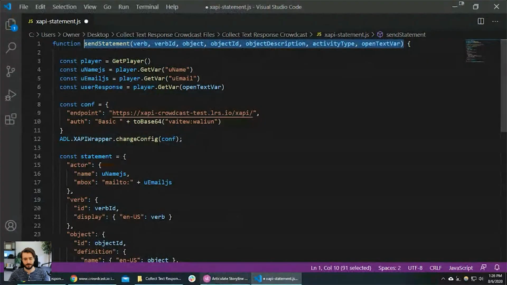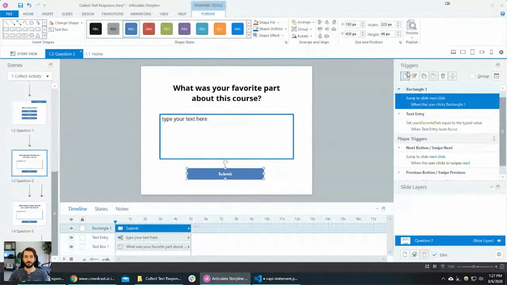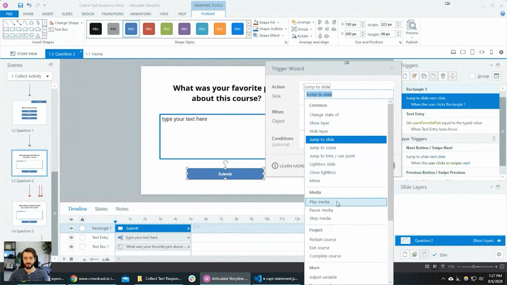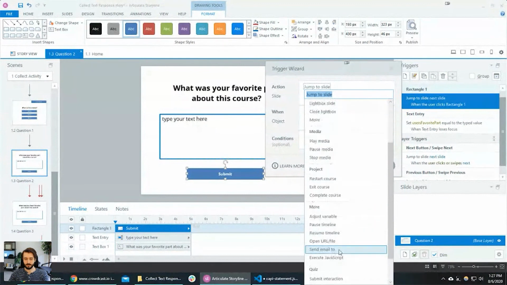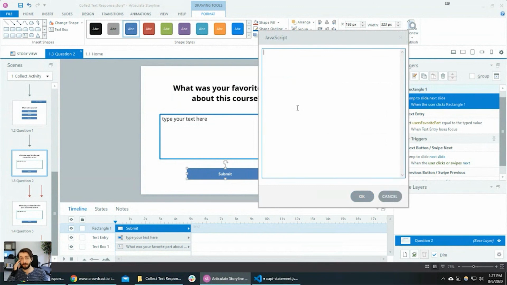So I'm going to copy this, go back over to Storyline. We'll go to this question 2 slide now. And I'm going to click on the submit button, and that's where we're going to execute this JavaScript. So I'm going to create a new trigger associated with the submit button. The action will not be jump to slide. It will be execute JavaScript. Scroll down, it's under the more section. When the user clicks rectangle 1, yes, that's right. And now click on where it says JavaScript to put in the JavaScript that we want to execute. So I'm going to paste what I copied from our code file.